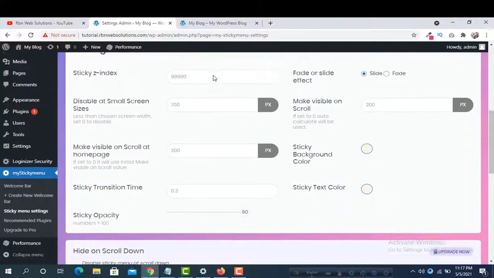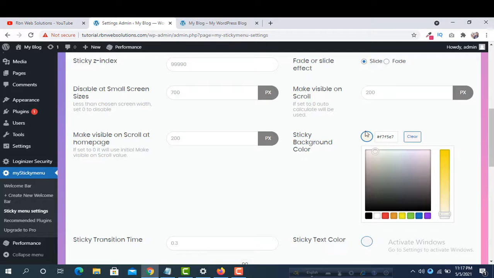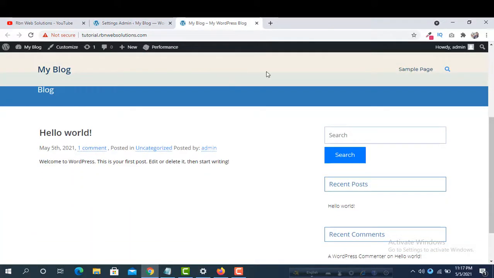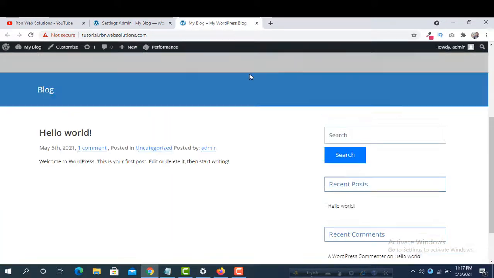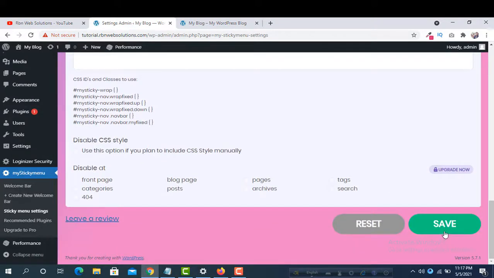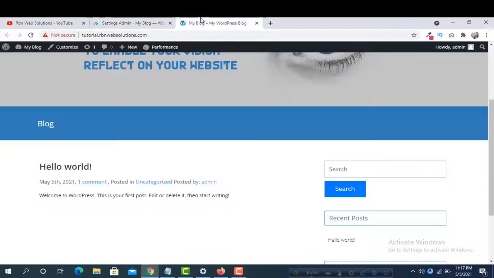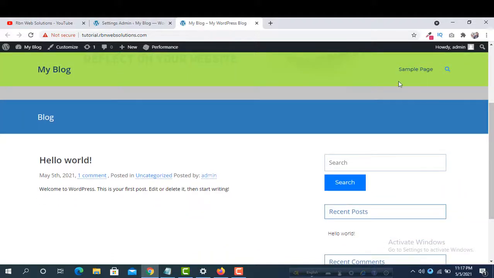And after that, if you want to set a background color, you can do that also. Suppose you want to set this background color. Currently this is white, so this background color we want on this sticky menu. Save it. You can change the text color also, and reload the website. Can you see the sticky menu background color has been changed?